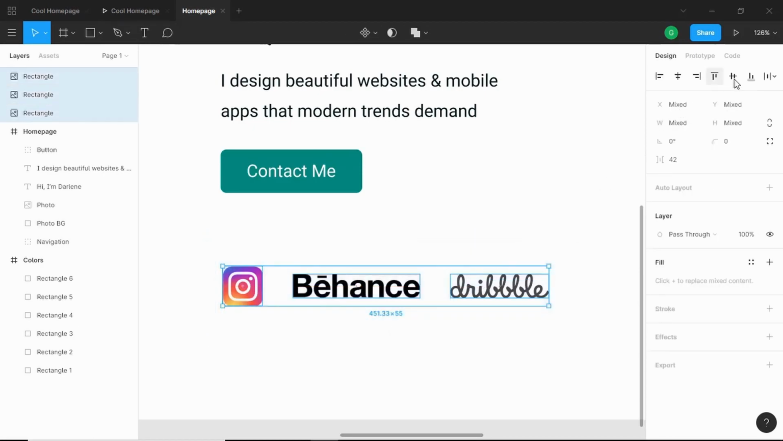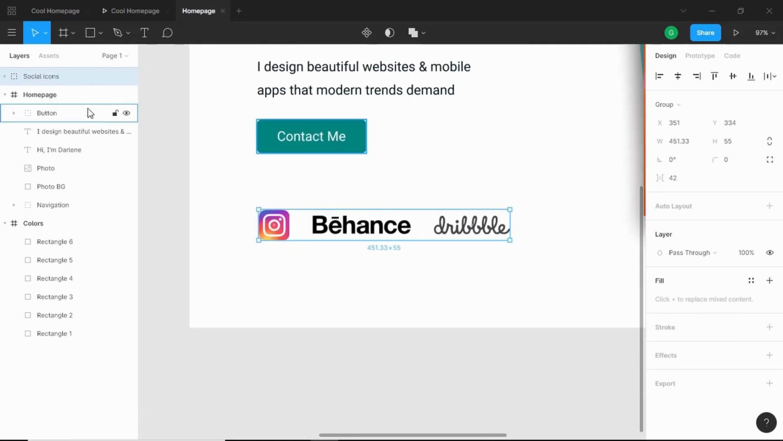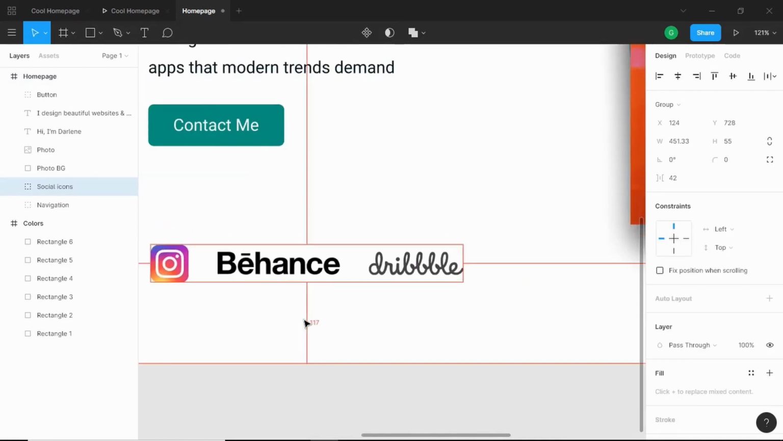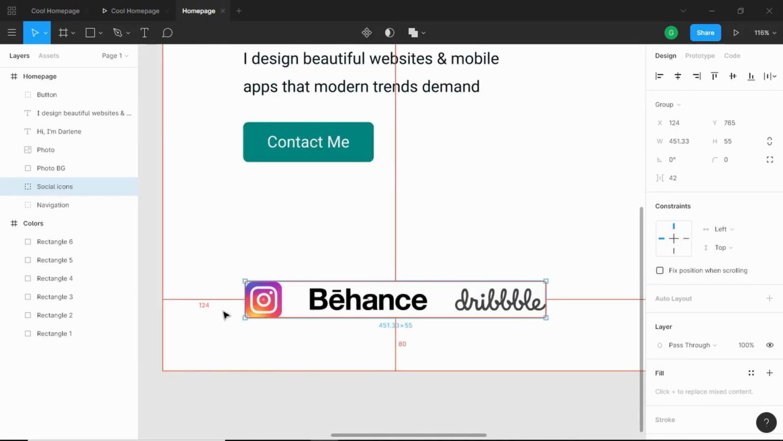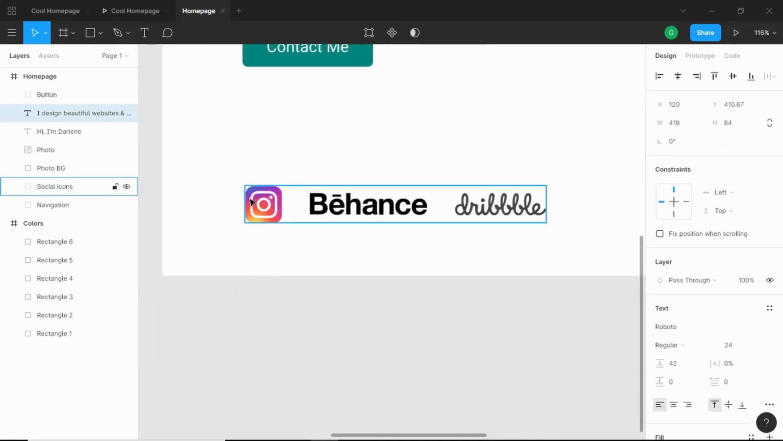And we'll select all of these, align it vertically, and we'll also create a group, and we'll type social icons. Now it is outside the home frame, so let's bring it down, and we'll set a bottom margin of 80 pixels, and for the left we want to have 120 pixels.